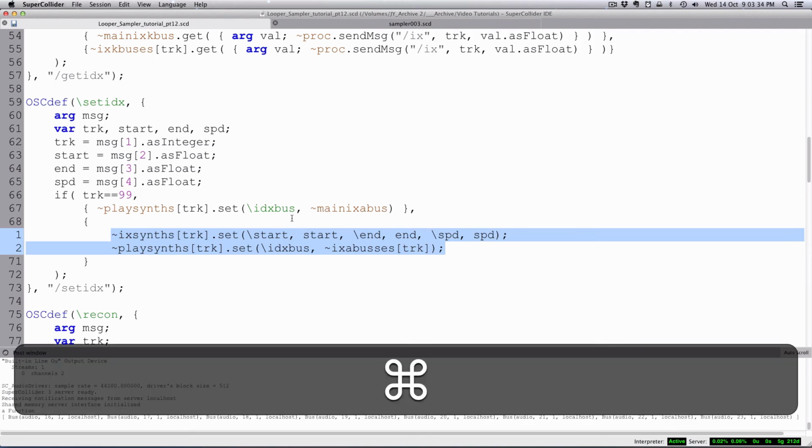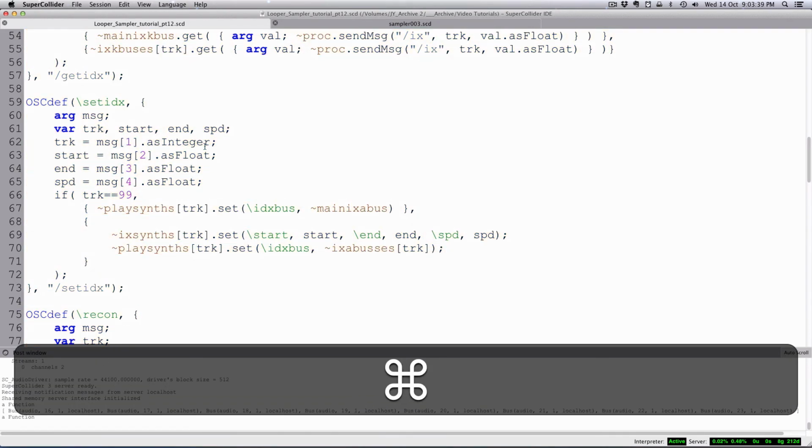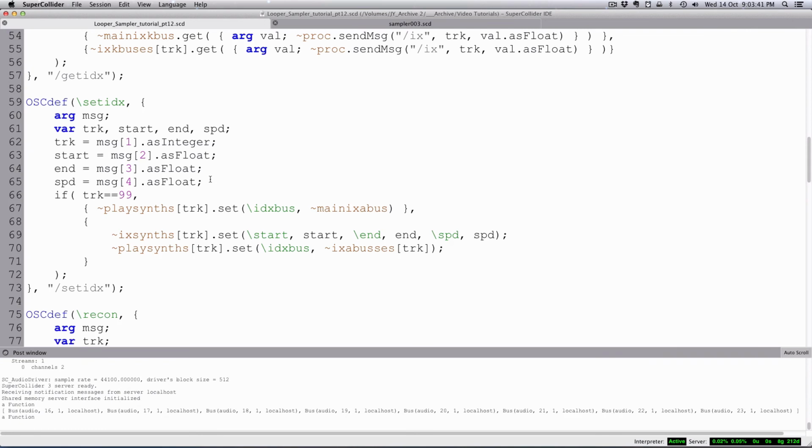So let me save that, and let me at least just send it and see if it runs. Seems to be fine, so there are no typos or anything like that. Okay, that was pretty complex, but I'm sure you can handle it by now. We've been through so much together.